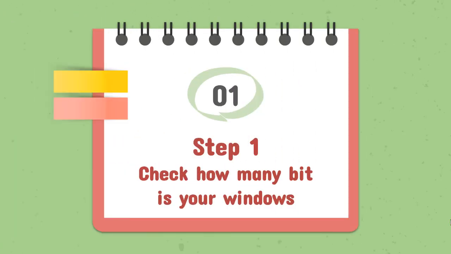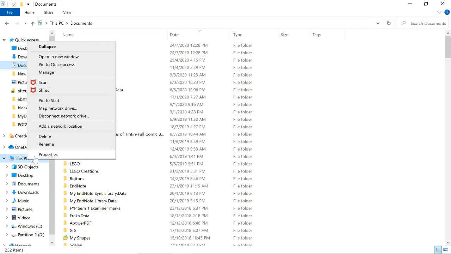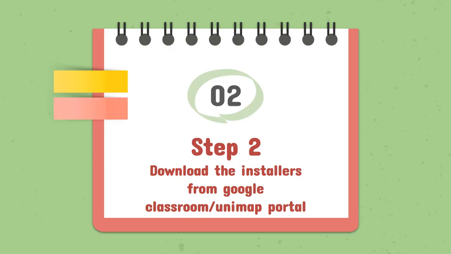The first step is to check how many bit is your Windows. To do this, right-click at This PC, go to Properties, and check the system type. For my laptop, it's a 64-bit Windows. Then go to step 2. Download the installers given from Google Classroom or Uniweb Portal.